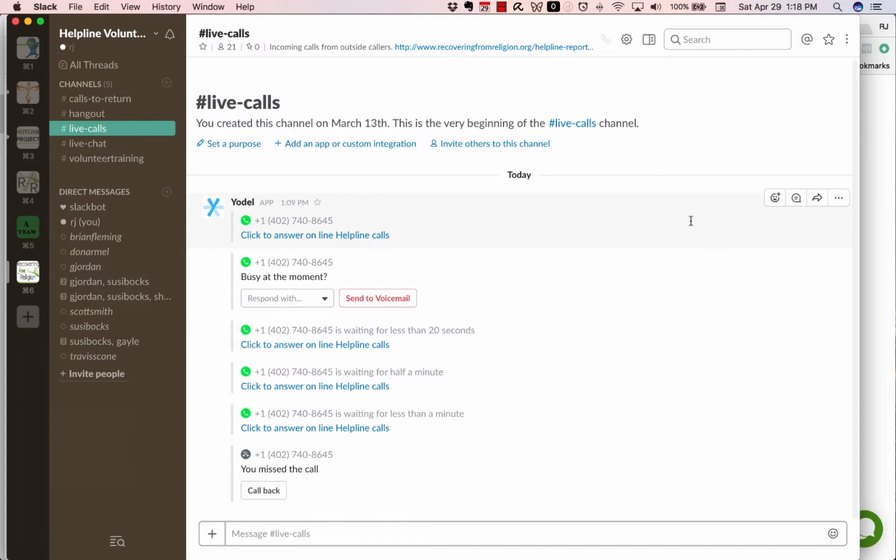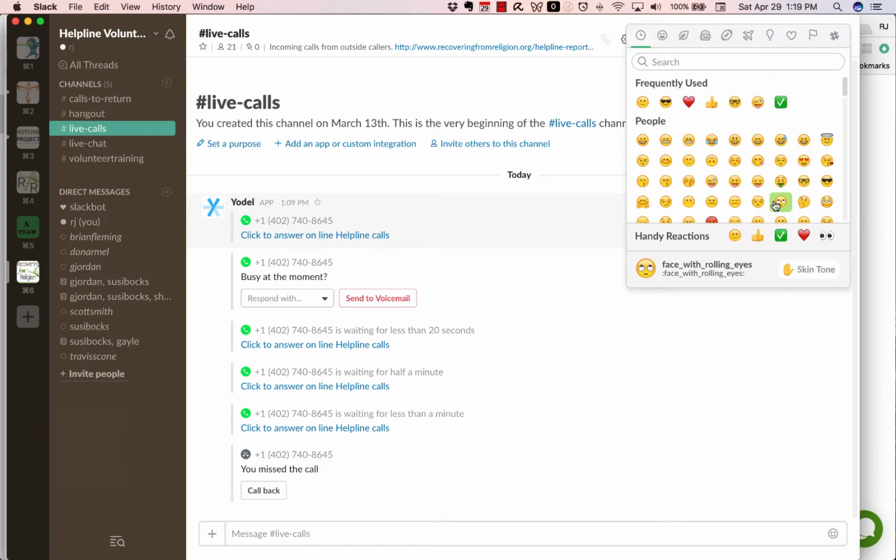When you hover over it with your mouse, there should be a gray line highlighting the message. Roll over here to add reaction. It's a plus sign on top of a smiley face. And just go ahead and add a reaction.